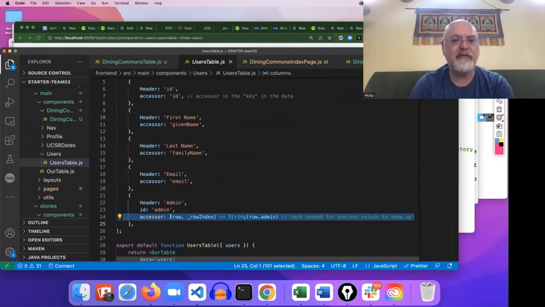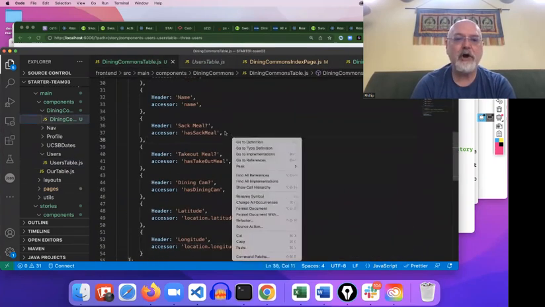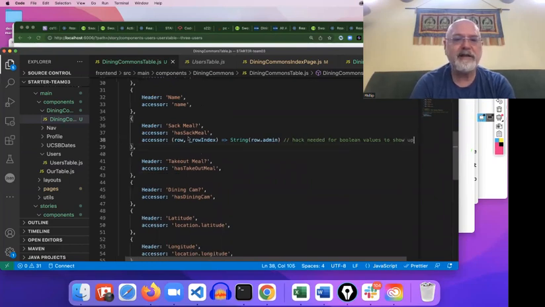Let me grab that and go to our dining commons table. And since these are all Boolean values, I think what I need here is row.hasSackMeal.